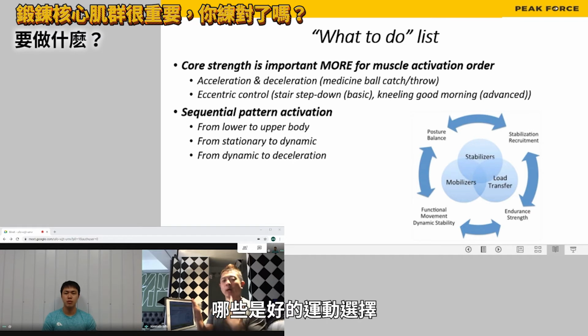to do. Okay, so what kind of stuff is it good in terms of selecting certain exercise?